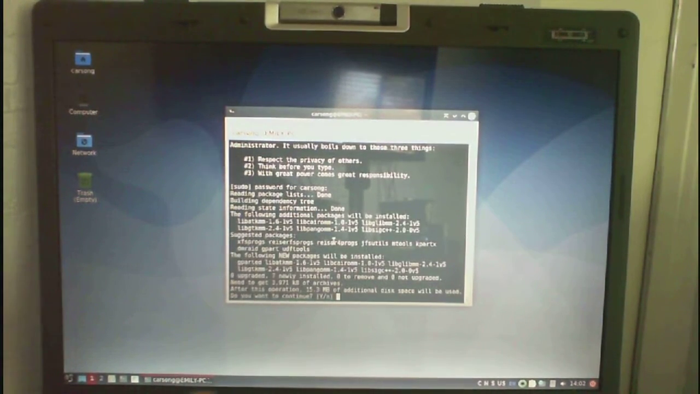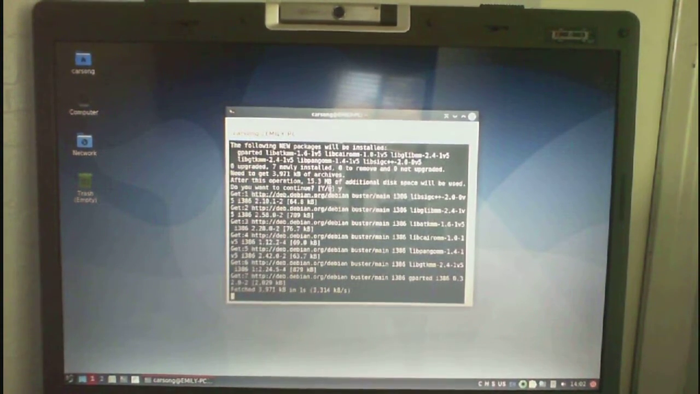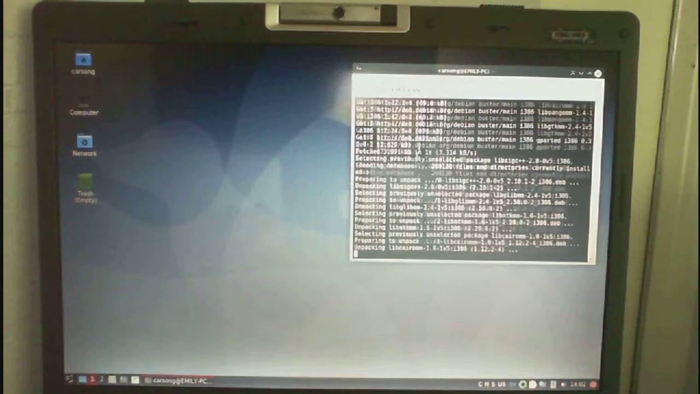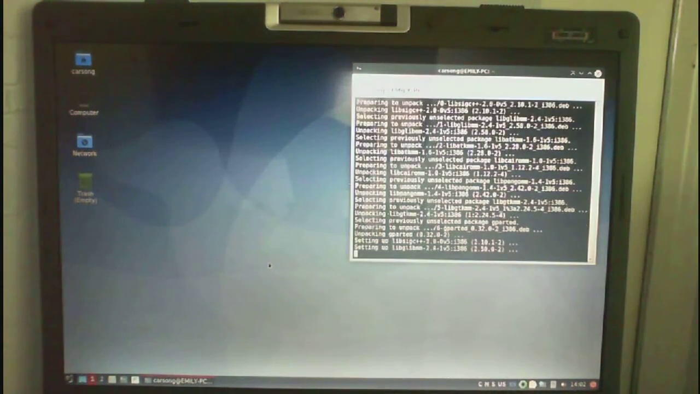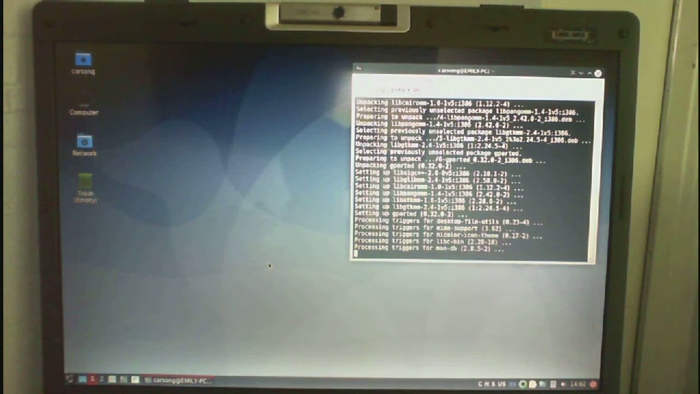So, yes, we want to continue. Now, the reason we're doing this on a different system beforehand is because we can't resize partitions and stuff in the Tiny Core installer like we can in other Linux distributions' installers. So, yeah, that's why we're doing it.